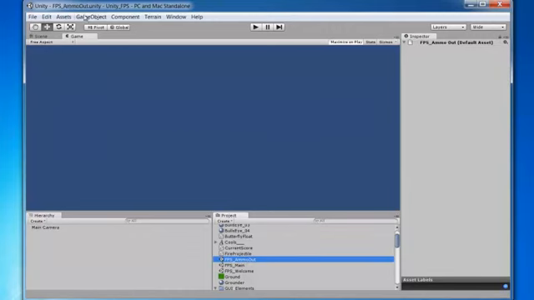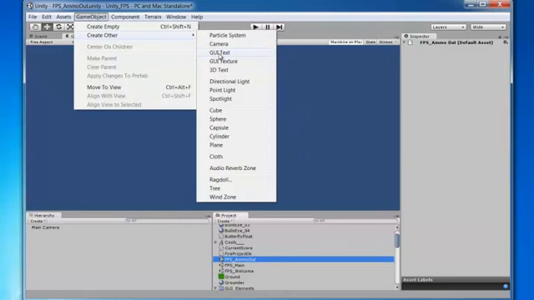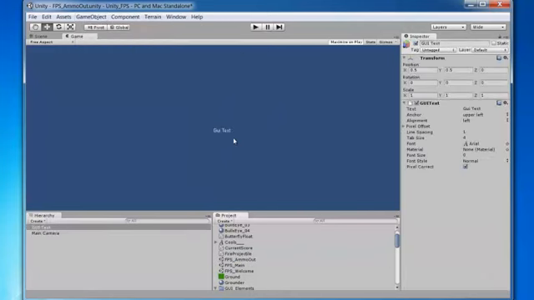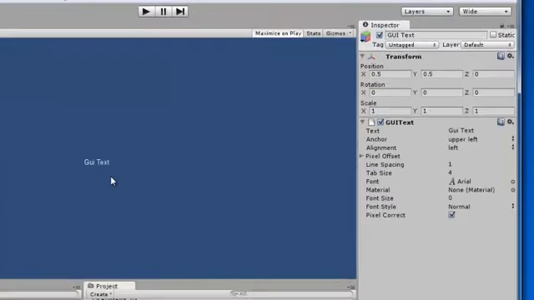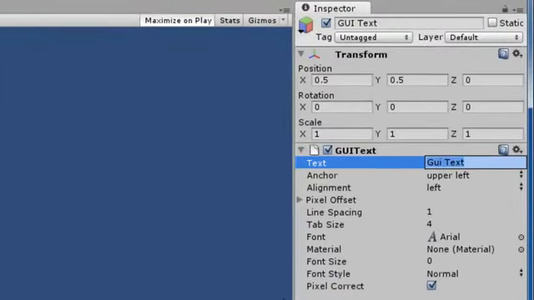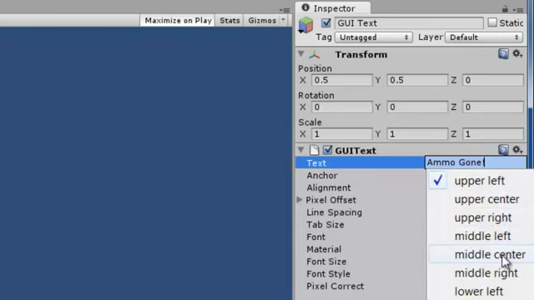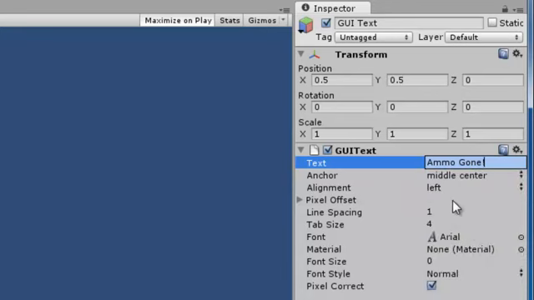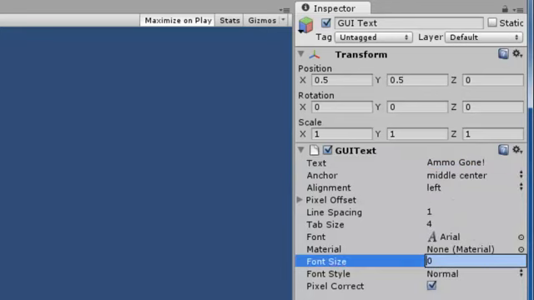We come to the FPS ammo out. We're going to create a GUI text for it. And then come over here to the inspector. And this is going to say just some message to tell the user that they're out of ammo. So "Ammo gone!" maybe exclamation point. That's good. Set the anchor to the middle center. It doesn't have to be middle center, obviously, but that way we can set our positioning in the center.